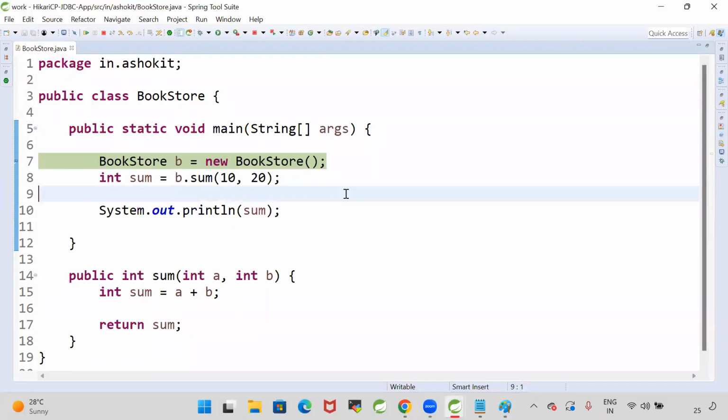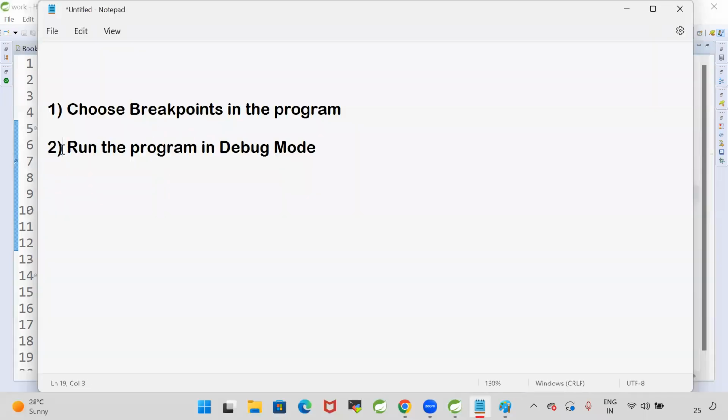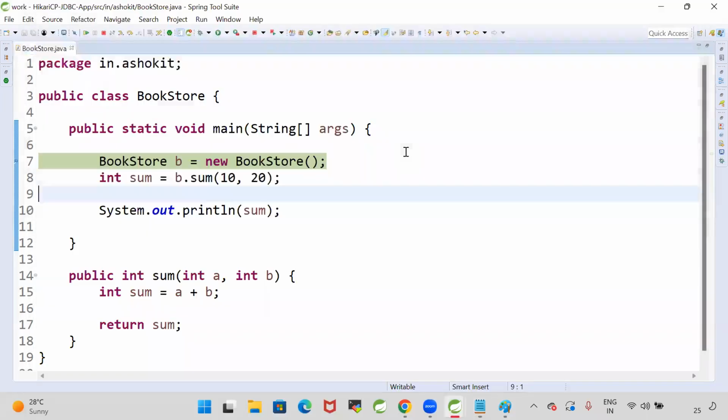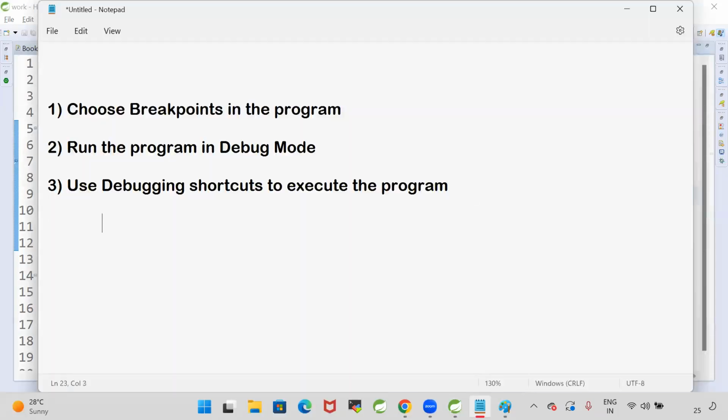It will never continue. I need to tell it to go forward one line. Right. So now run the program in debug mode. Use the debugging shortcuts to execute the program. Now, what are the shortcuts available to run that program?